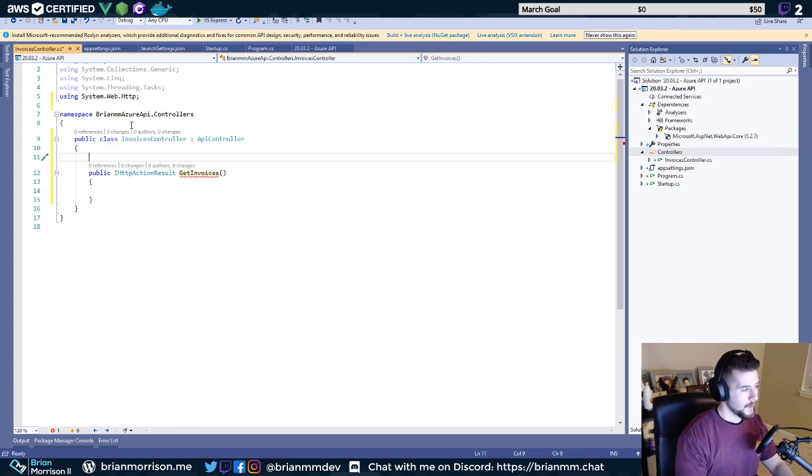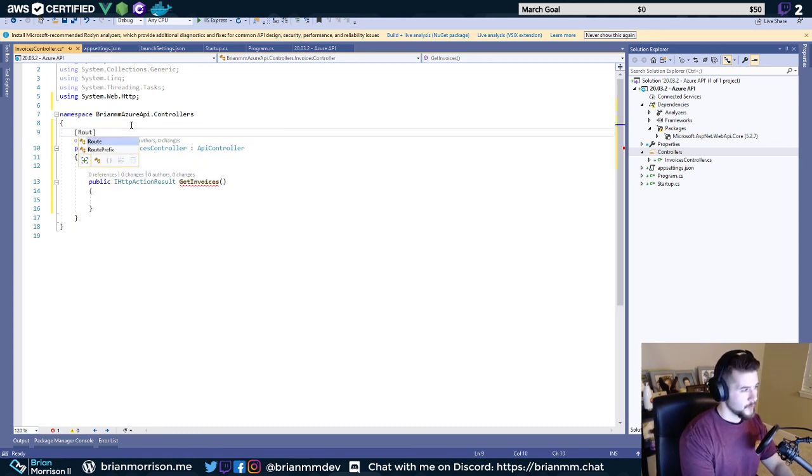Now, what I like to do, just to be a little more explicit, is I'm going to say my route prefix on here is going to be invoices. So when a request comes in, it's going to look for this specifically. I've just explicitly told it invoices belongs to this one. And then same thing here. I don't need to add a route to it because I'm not going to have anything after that. But I want this to be an HTTP GET.